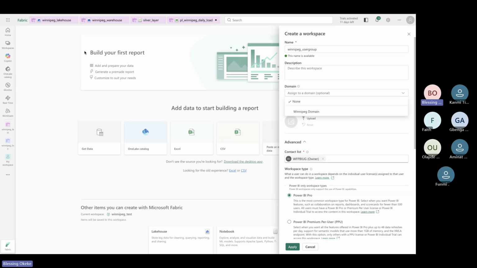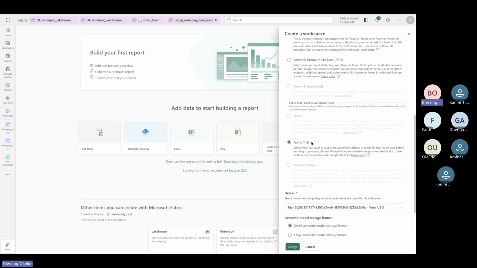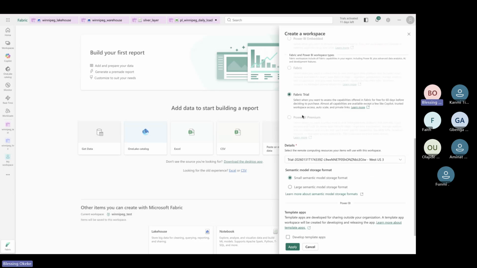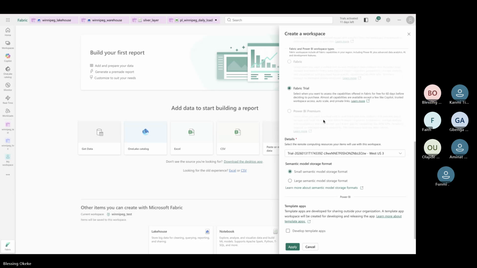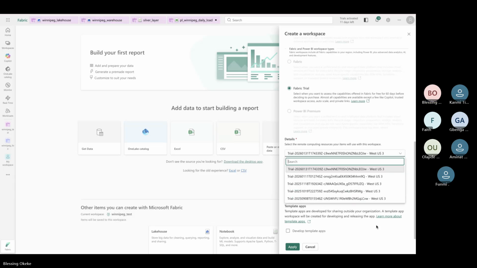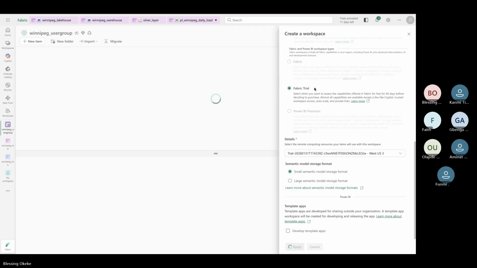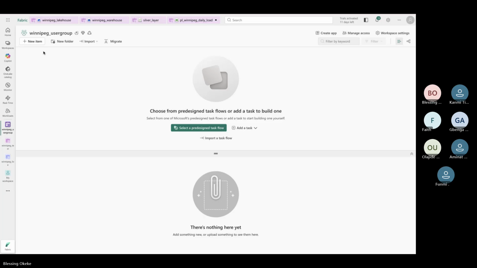We created a domain last week, and I hope you still recall this domain. So this will be under the Winnipeg domain using the Fabric trial account as a capacity. I'm sure we all remember when we discussed this, and I'll just apply. All right. So this is our workspace.